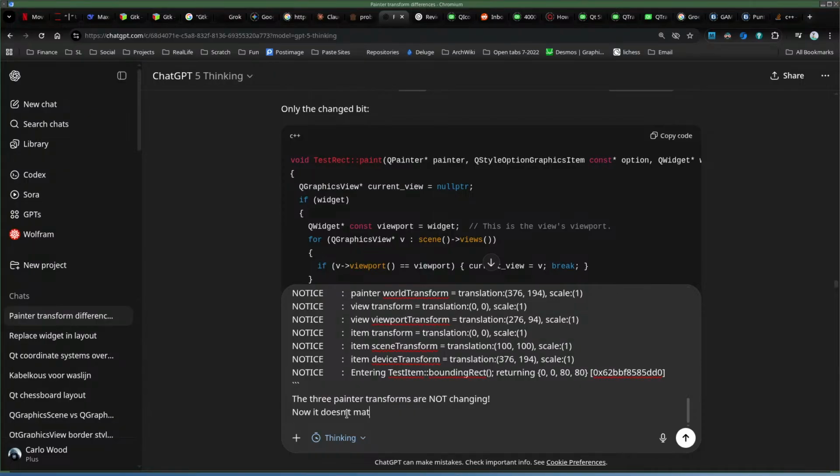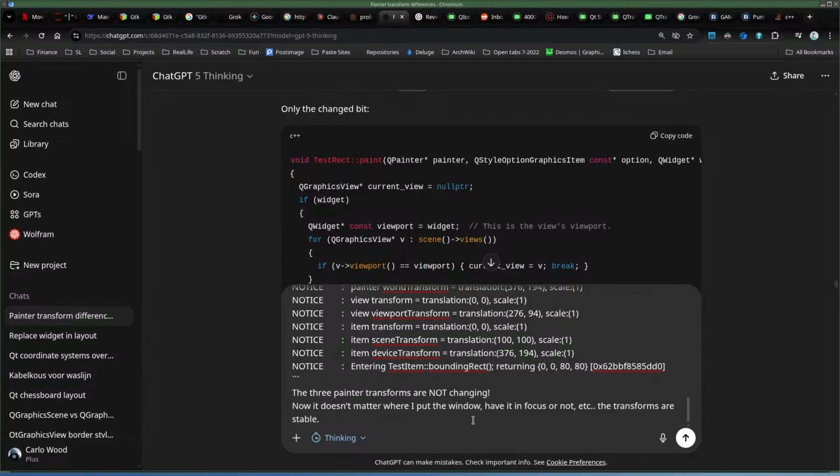Now it doesn't matter where I put the window, have it in focus or not. The transforms are stable. I was just confused by 5 different calls for the 5 different views.